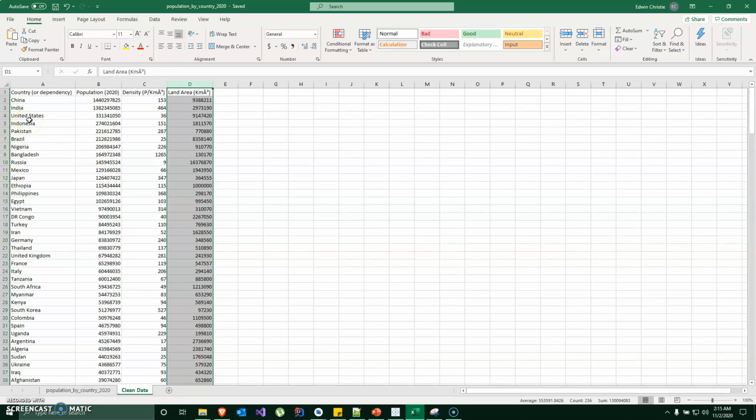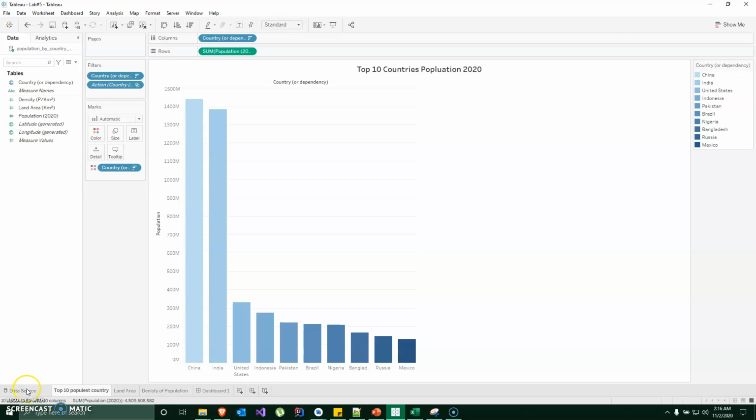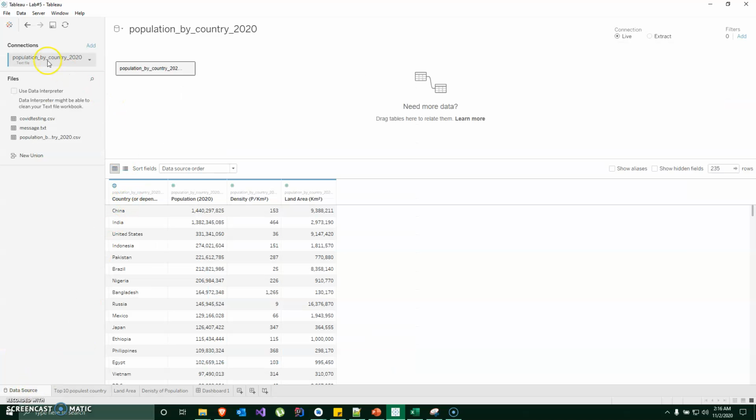I removed all the other extra columns which I didn't require. So we have the country, population, density, and the land area which I used in our presentation and the charts. And then I exported that into my Tableau. So if I go into data source, as you can see, I exported that. We have the country, population, density, and land area.